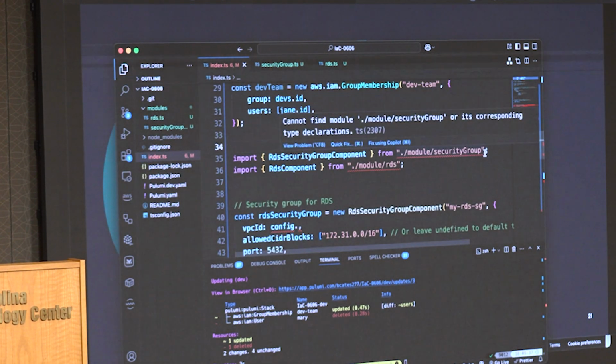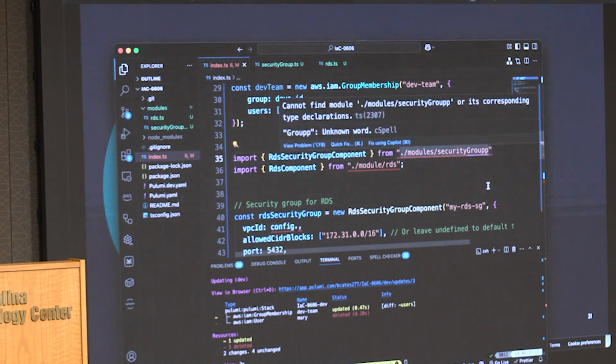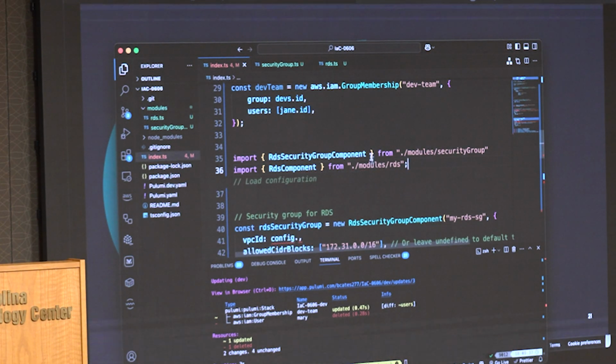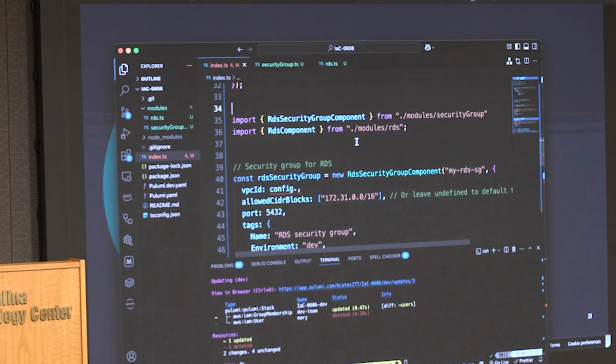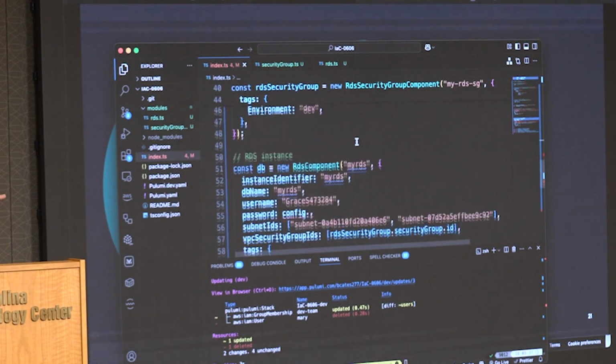And I'm going to redo this one because I think it's confused because I brought it in. Hold on. Go back. Modules / security group. Oh, perfect. Thank you. That's why it doesn't like that. There we go. And then I'll do the same for this one. Modules. Oh, there we go. Okay, great. All right, so we're importing those classes, and then we're using that interface to define what we want this to look like.